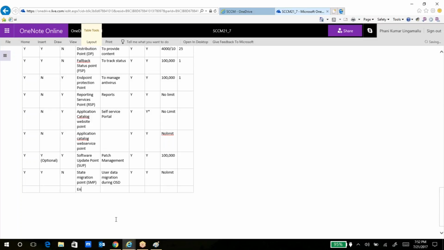Okay, next one, enrollment point, for mobile device management. It can be only HTTPS because mobile devices are not domain joined, so I cannot do anything via HTTP. I need some form of authentication mechanism. Hence this role will be only HTTPS, with certificate-based authentication, and only on the primary. Right. And the next one, enrollment proxy point, same thing, to support MDM client installation, and again only HTTPS and only on the primary.